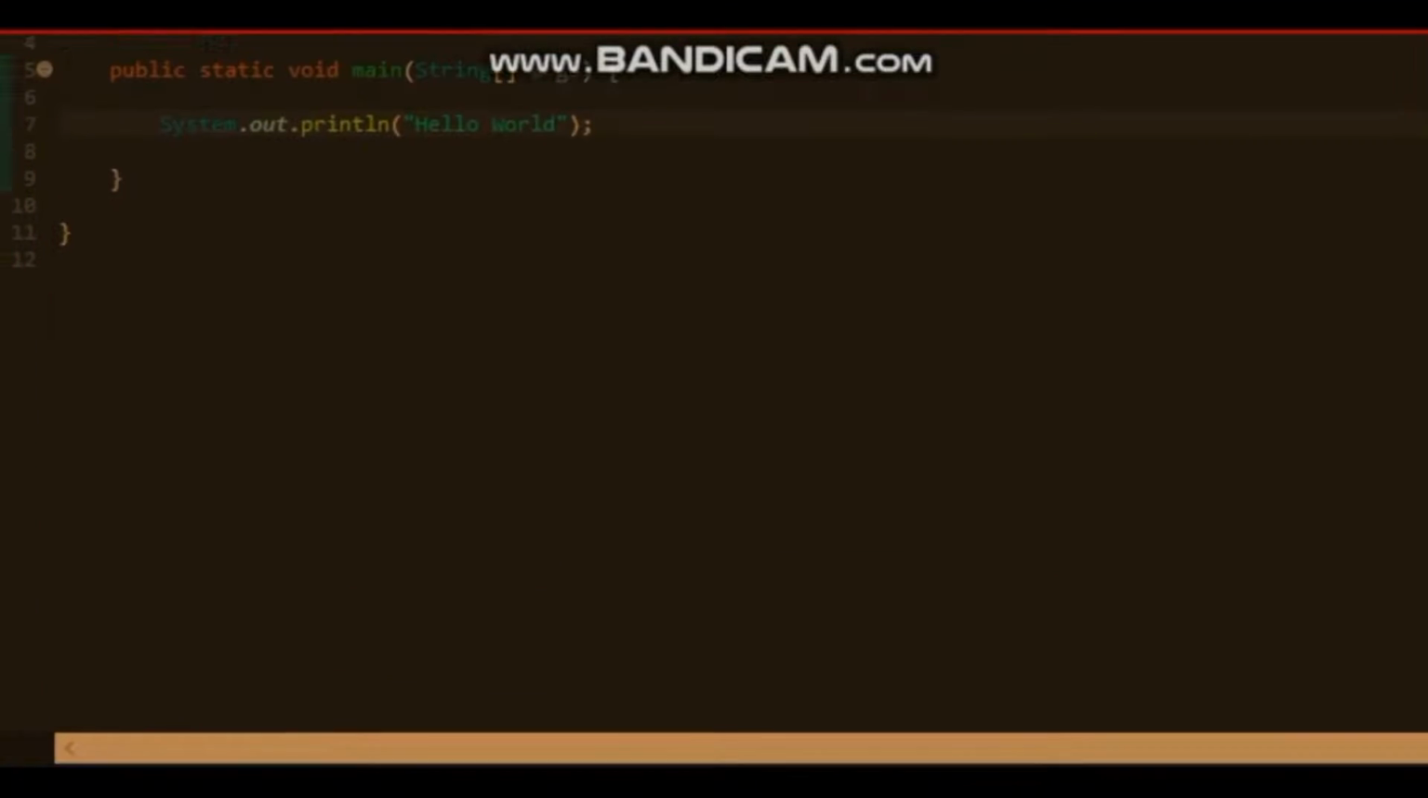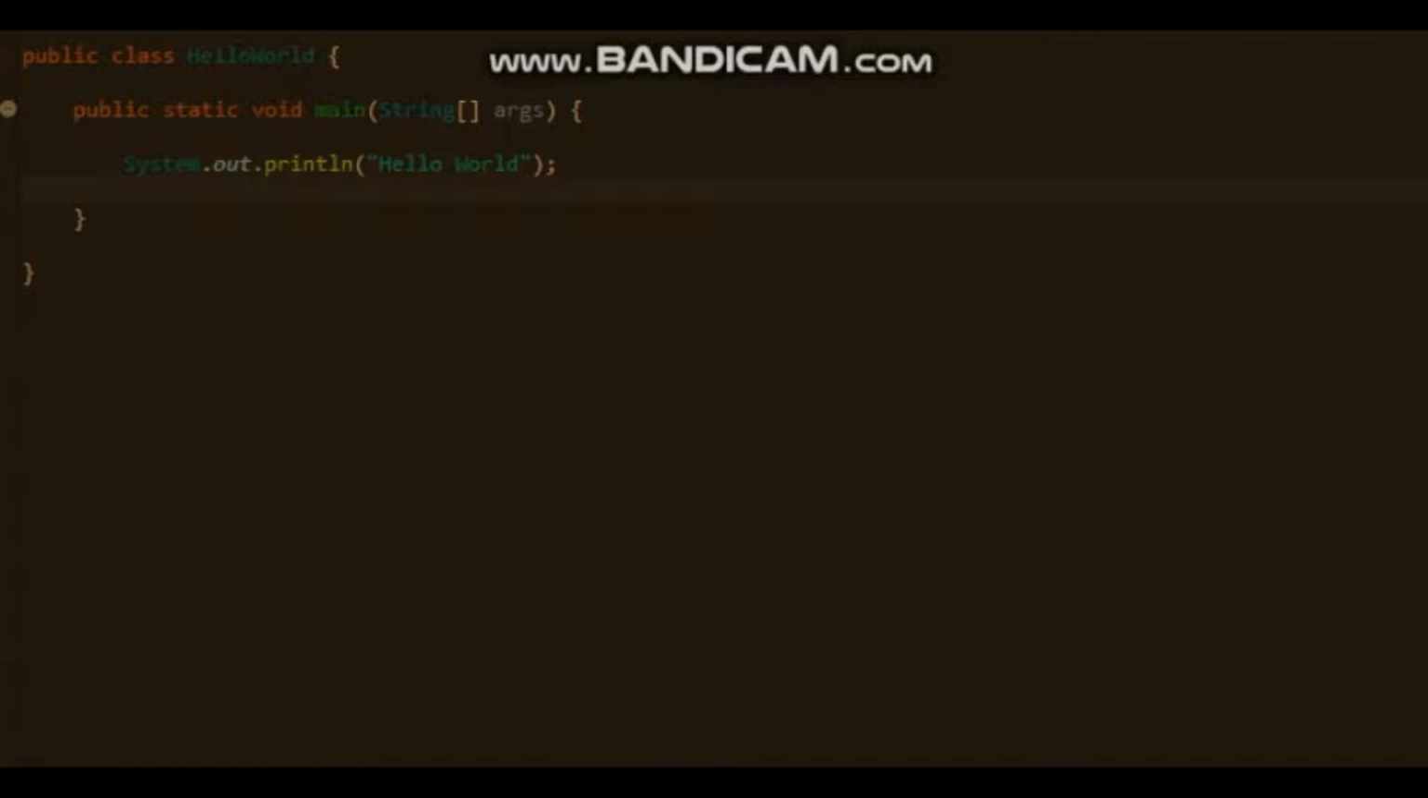We also have a second variation which is System.out.print. The difference between them is that System.out.println prints the text and moves to the next line, whereas System.out.print prints the text and stays on the same line. So whatever comes after that text will be printed on the same line. System.out.print Java is fun. So Java is fun will be printed on the same line as hello world.